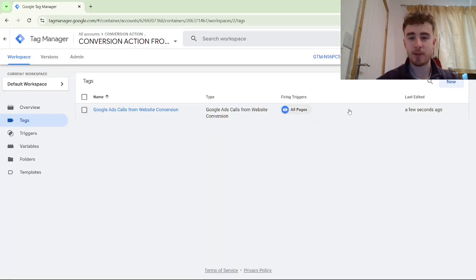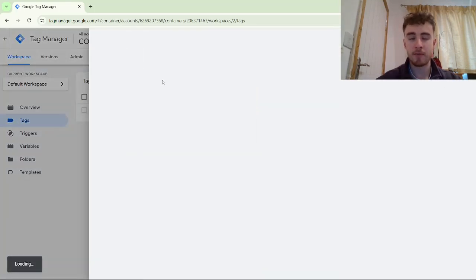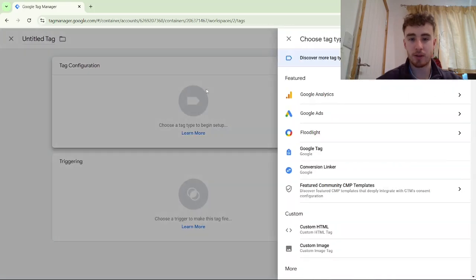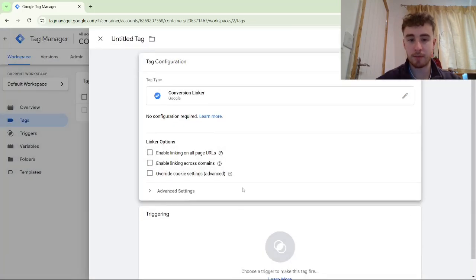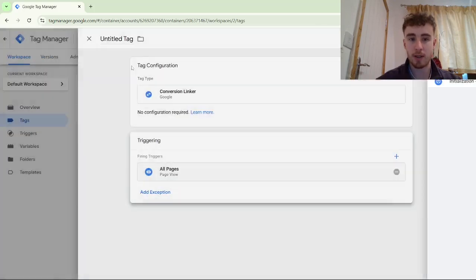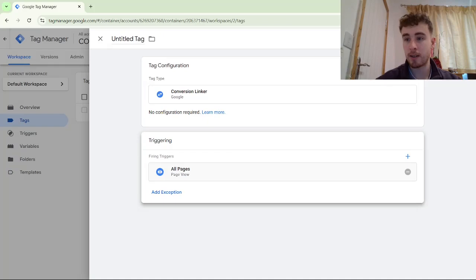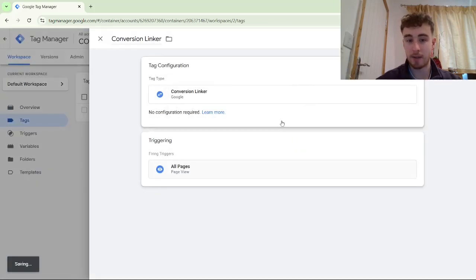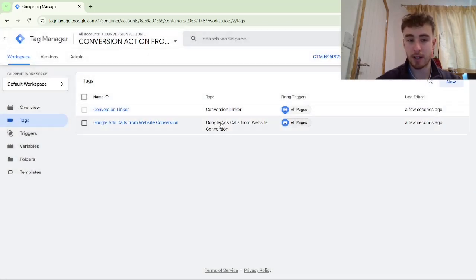The next thing you want to do then is set up your conversion linker. And to do that, then all you have to do is go back to new tag, tag configuration, and press conversion linker. And we don't need to do anything else here, but go to triggering and just press all pages for triggering, and then press save and save again. So that's our conversion linker setup.